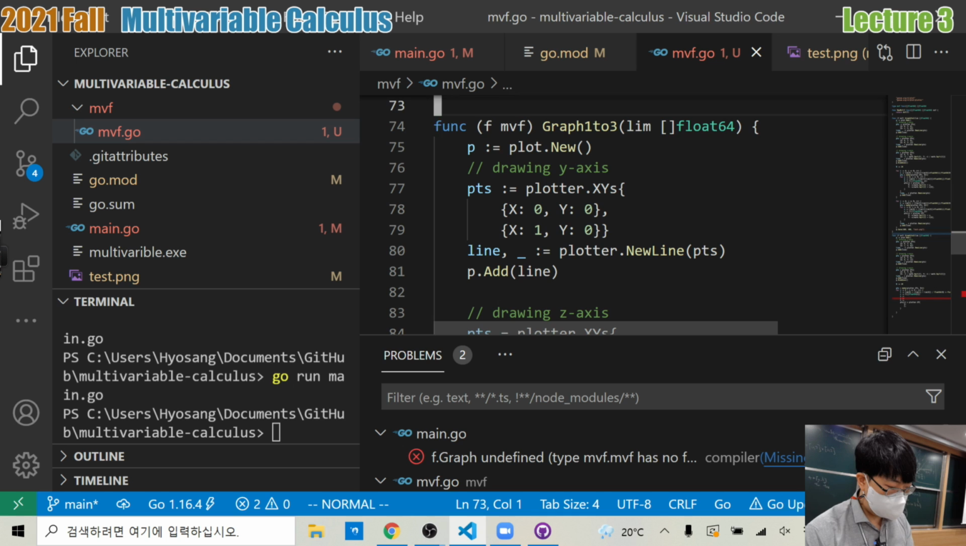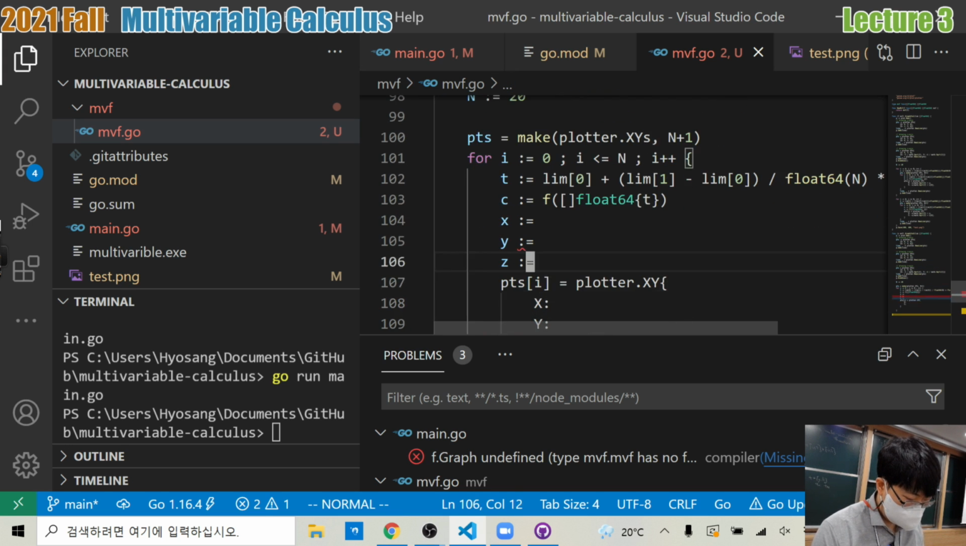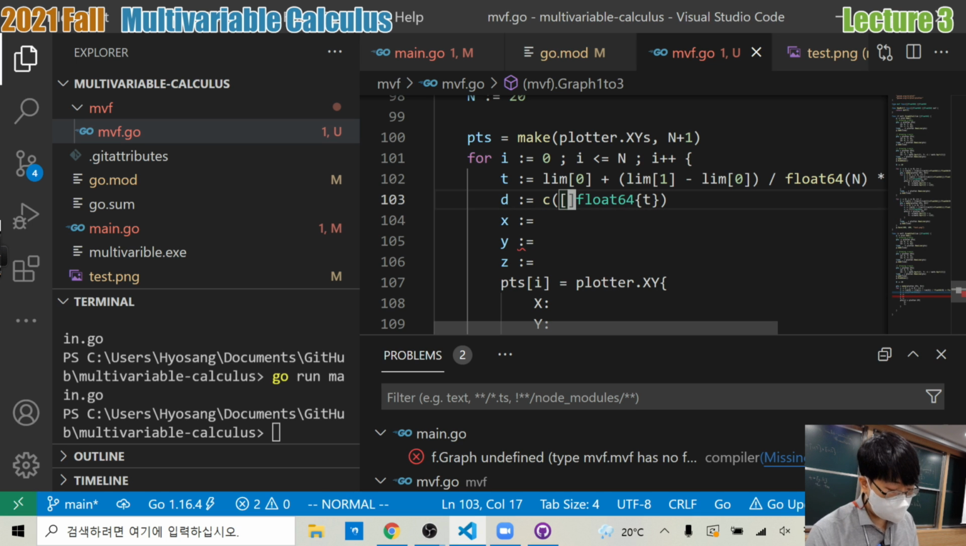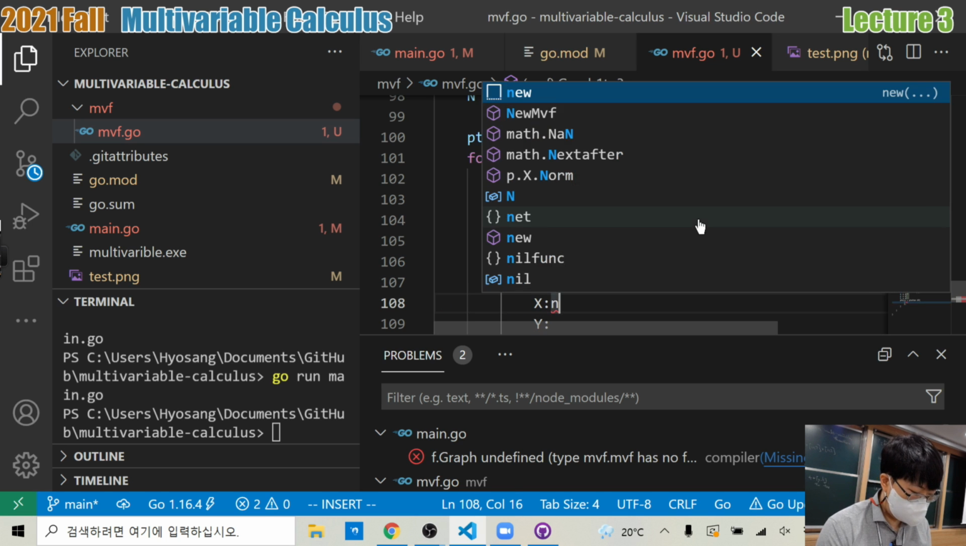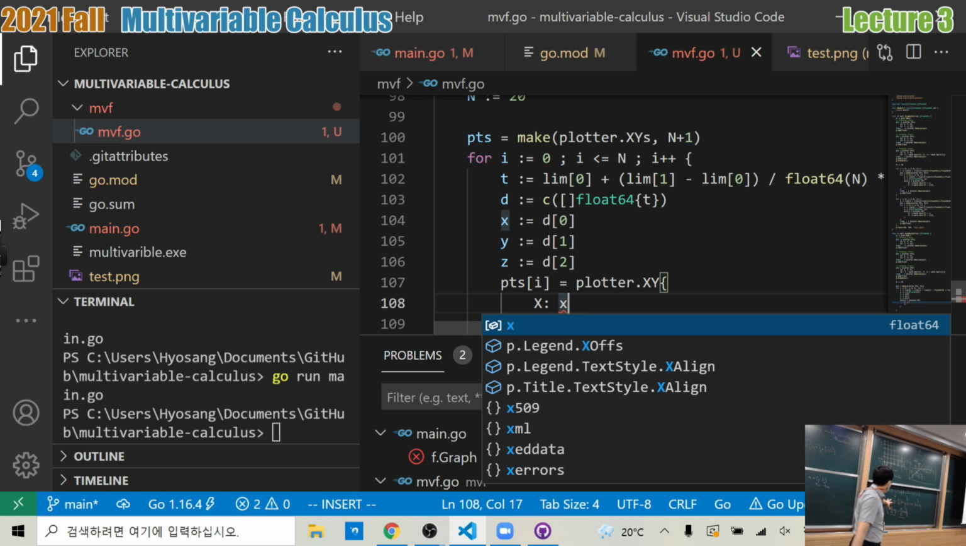You see, going back to our function graph 1 to 3, this f is my function. Or maybe if it's confusing, I can make it c. So c is my name of function, just like I did on the blackboard. And then the value, I have to use a different name, so let's call it d. I put t inside of an array and then plug that array inside of c to get the value of 3 numbers, and I store that in d. So d is an array of floats. So x is the first value of this array, y is the second value, and z is the third value of this array. And when I plot anything, I have to use the same correspondence of vectors here.